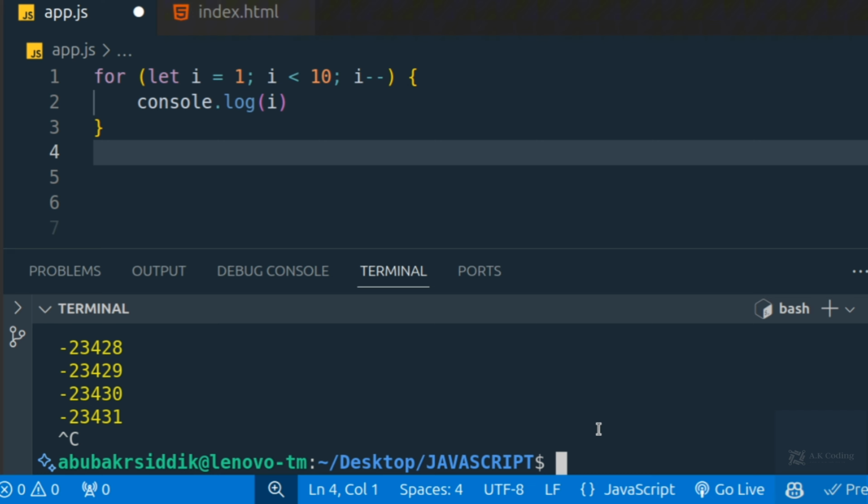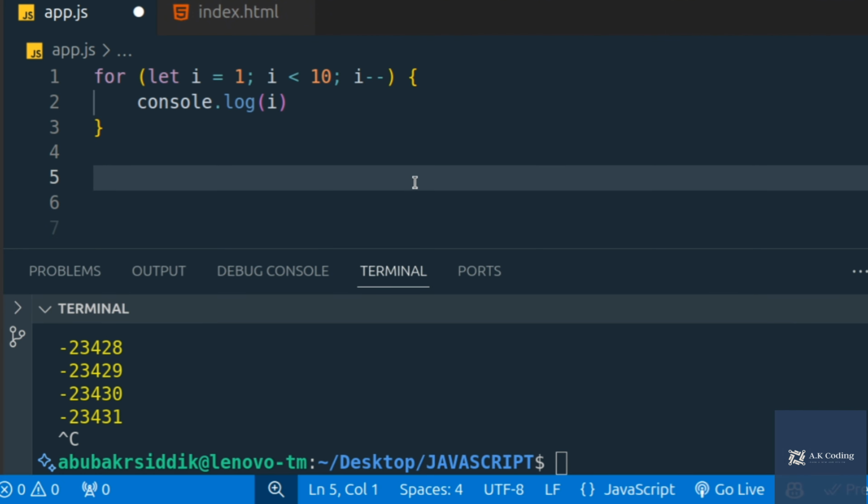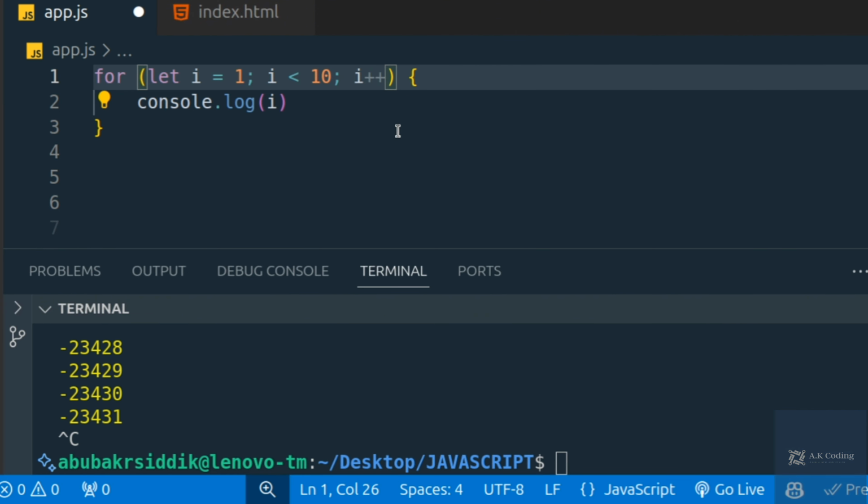As you can see, here 2, 3, 4, 3, 1. This kind of big number, like 2343, 1, I think. So this means this will not be stopped. So don't make this kind of crazy mistakes.